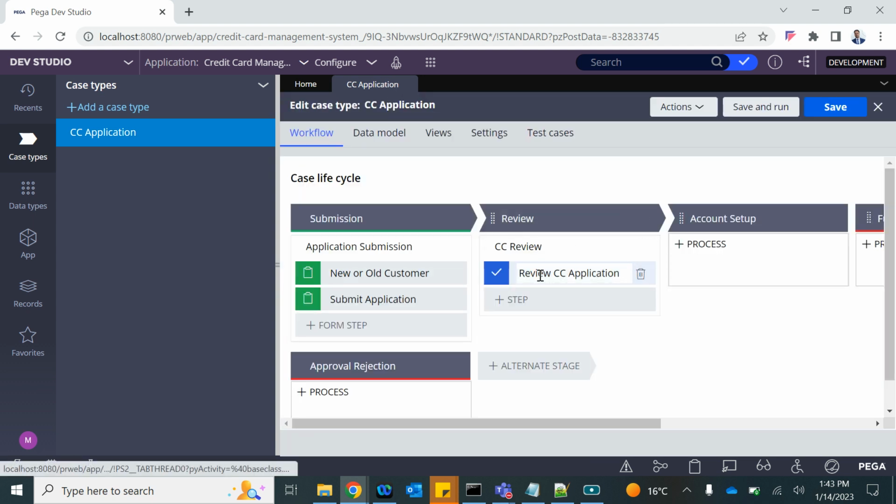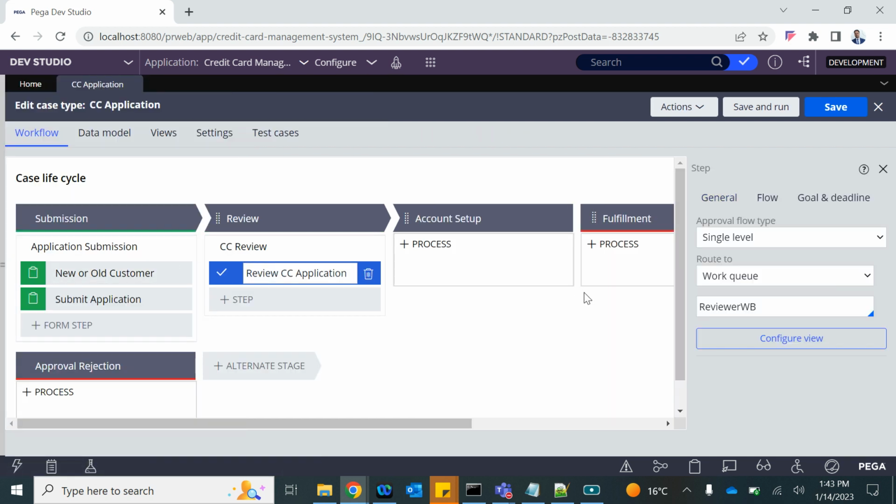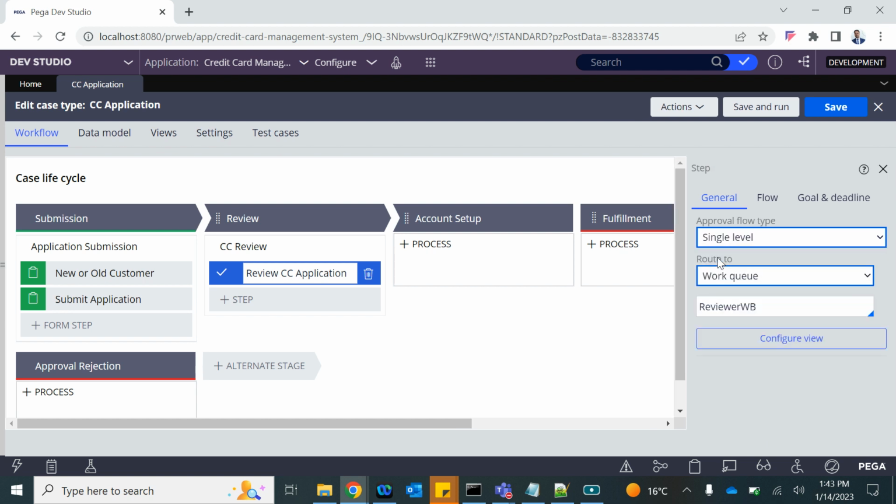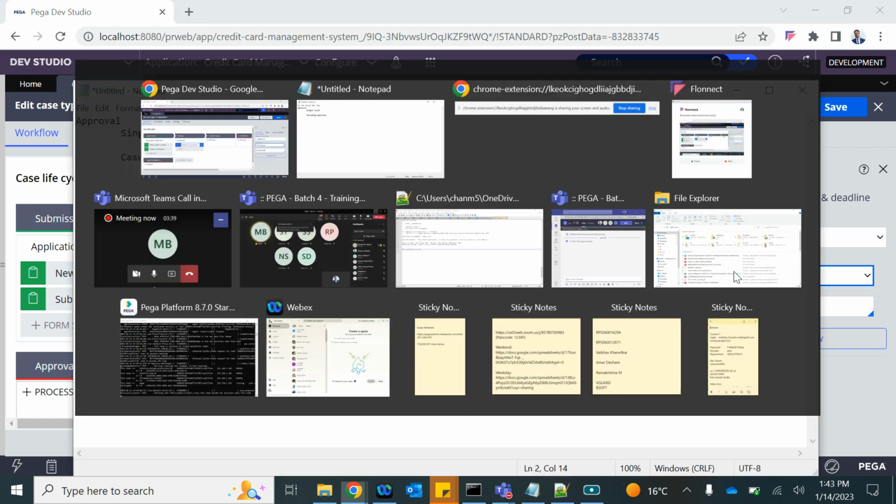So this is an approval shape out of the box, right? And this is where we decide the approval flow type. Is it going to be single level or cascading? We're going to learn about the single level first. After the single level, you have three options.